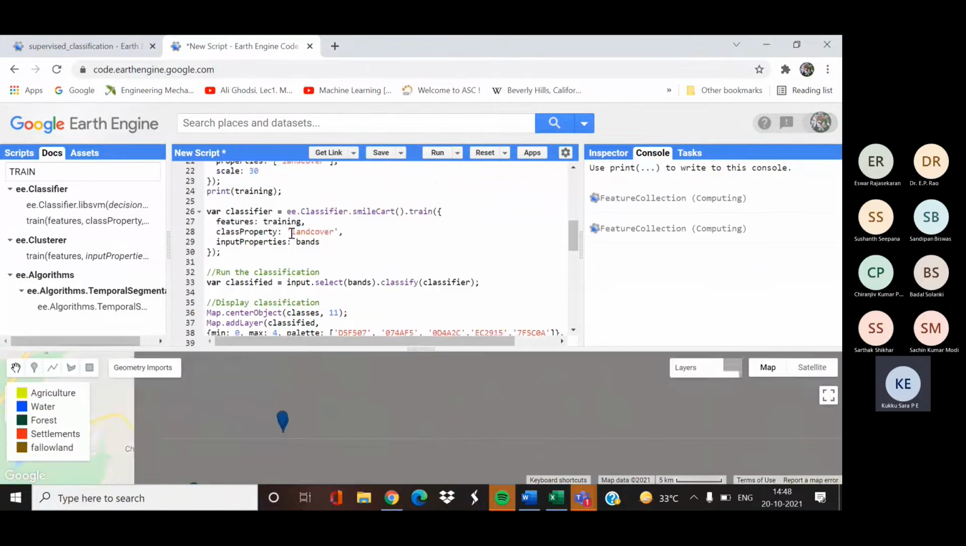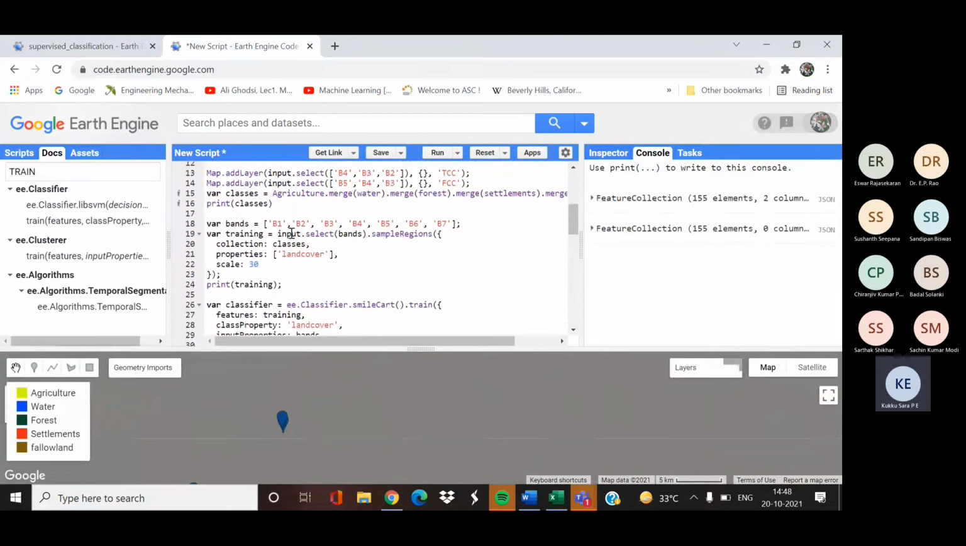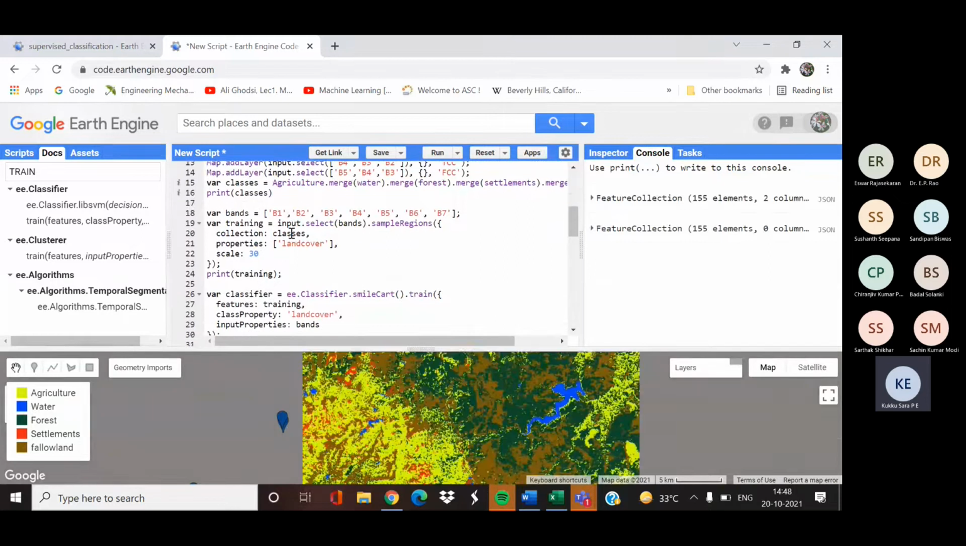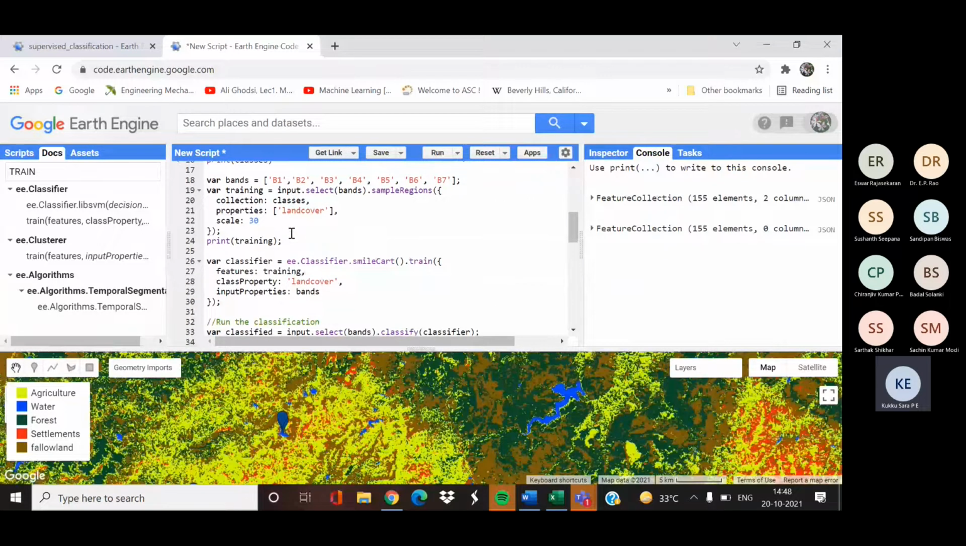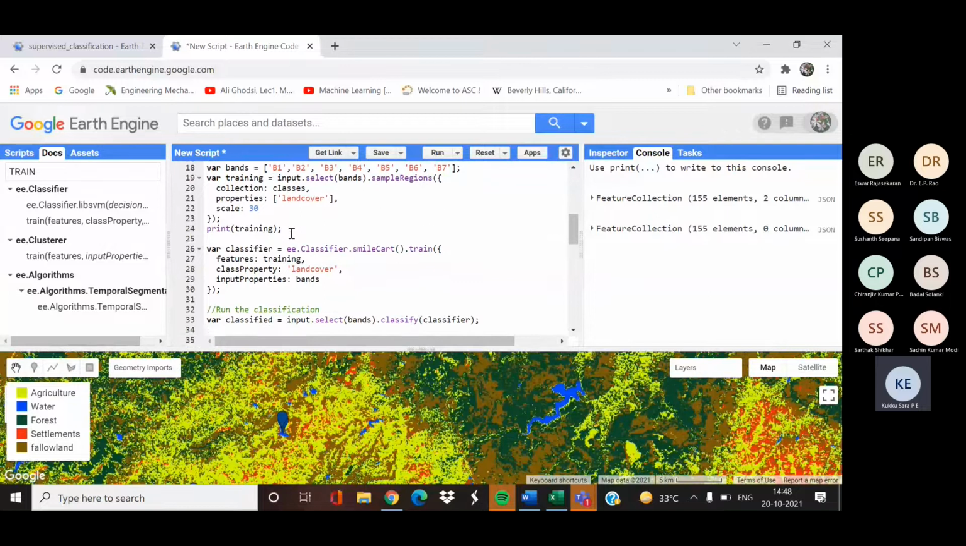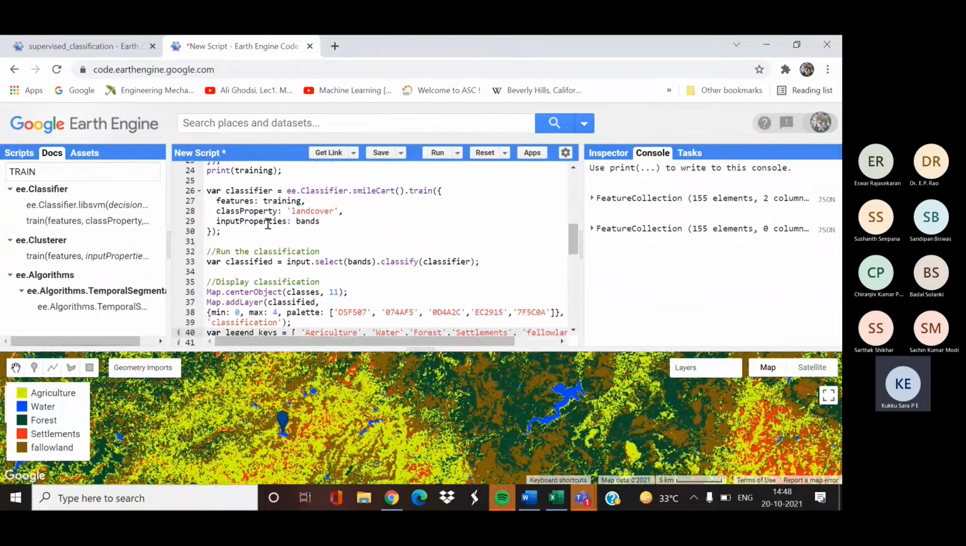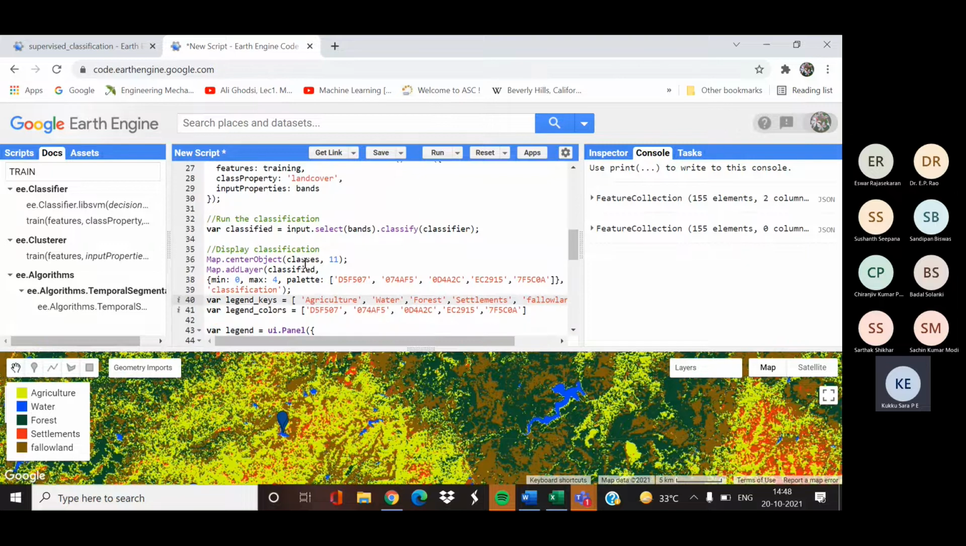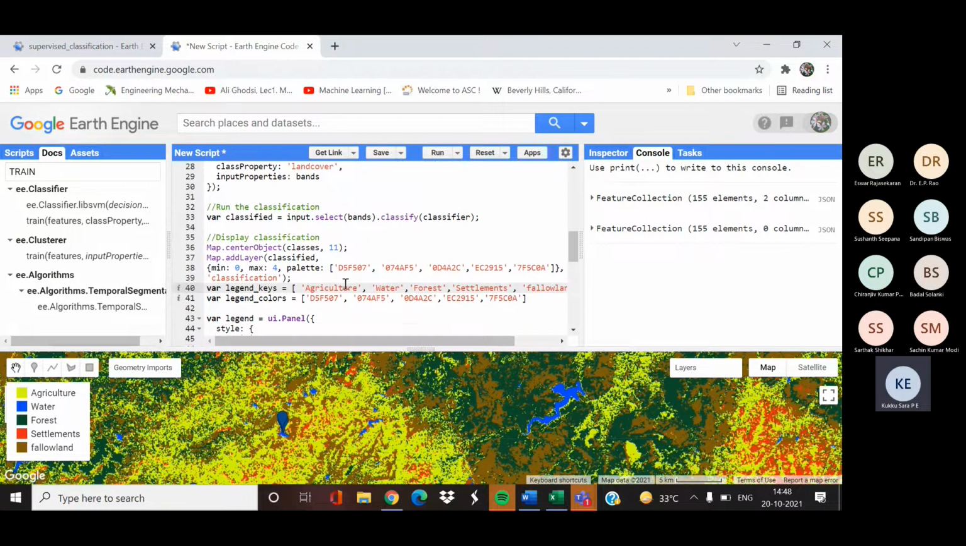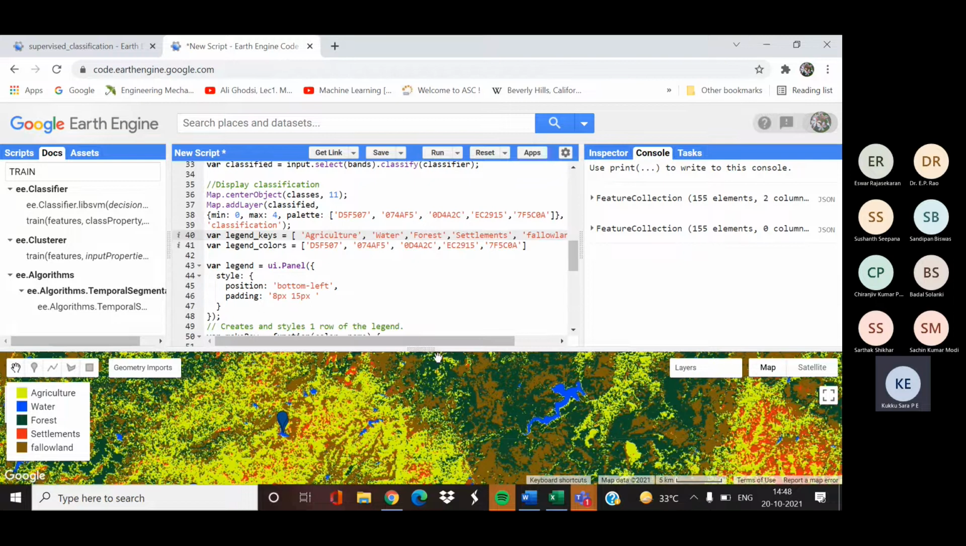So firstly we have created the training data, like we collected the training points, then we have overlaid those points over our image, and collected the corresponding pixel values from the image, and then we trained our classifier using these training points, and finally using the trained classifier we classified our entire input image, and displayed the classified image over this map.